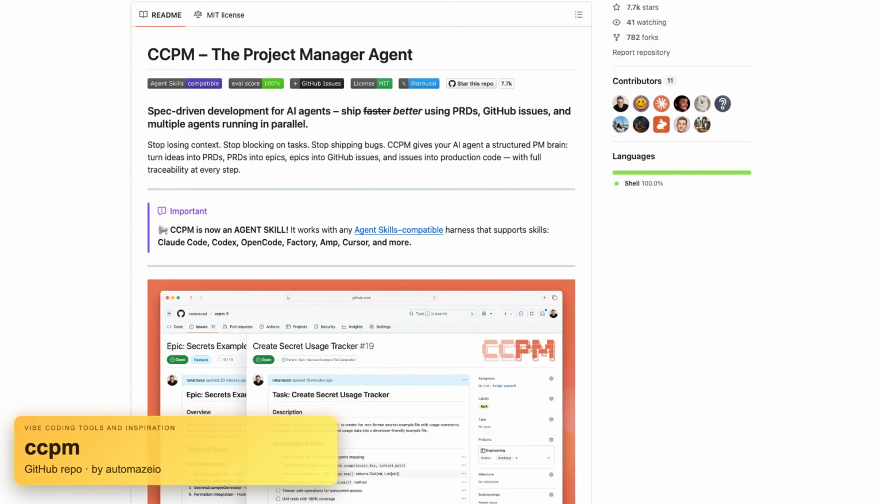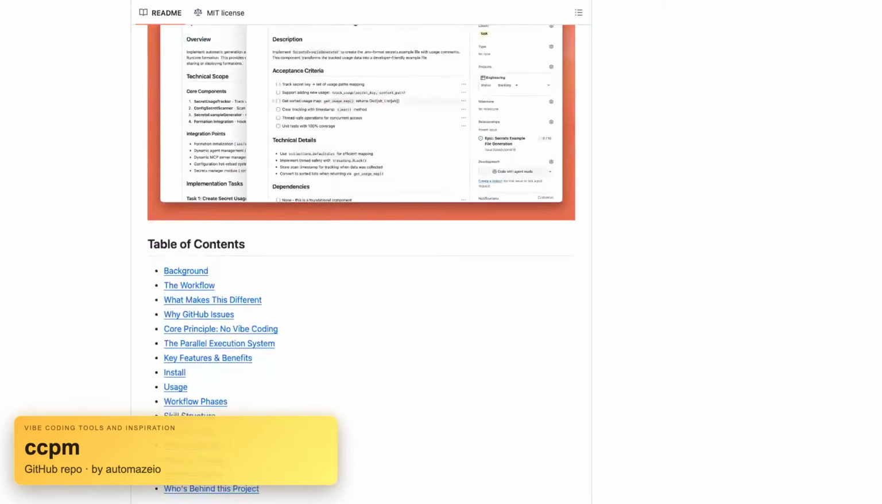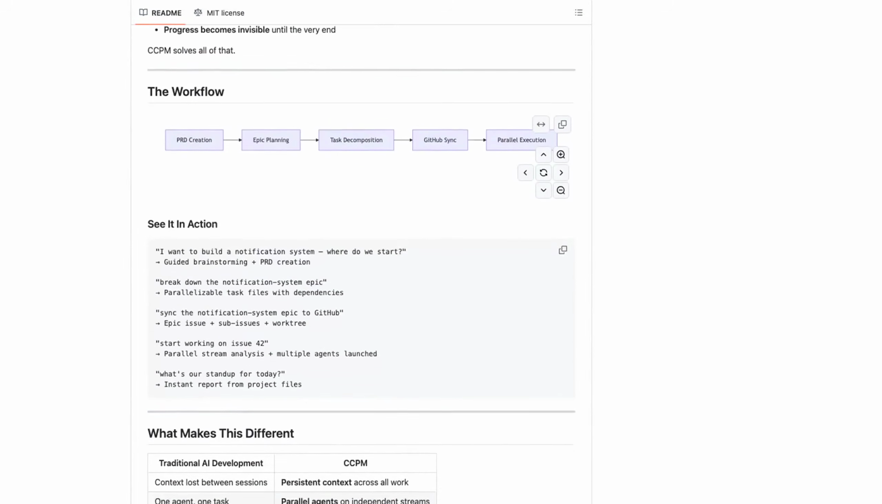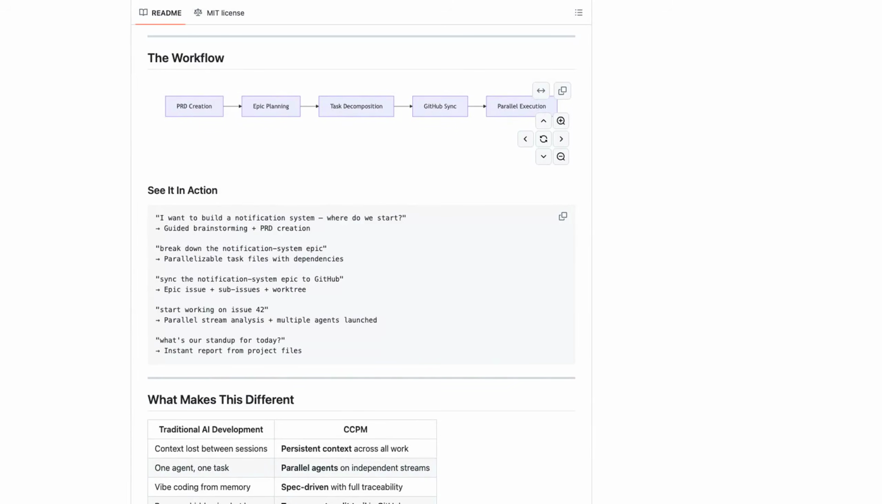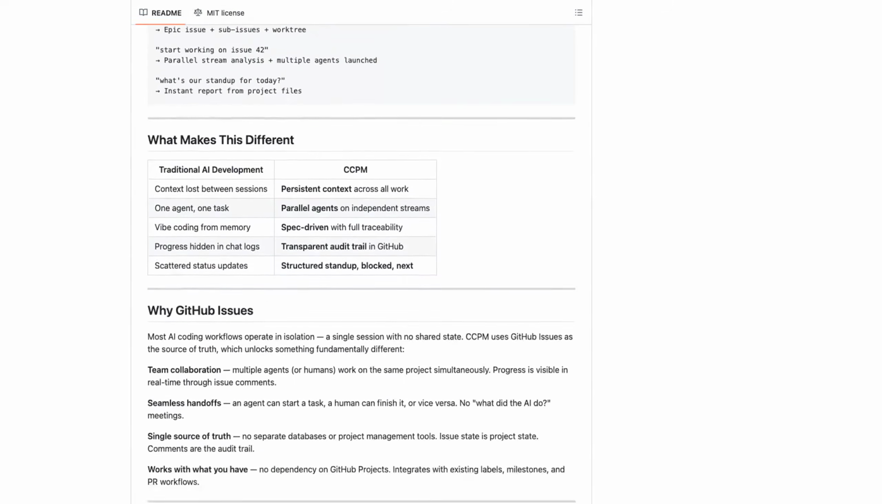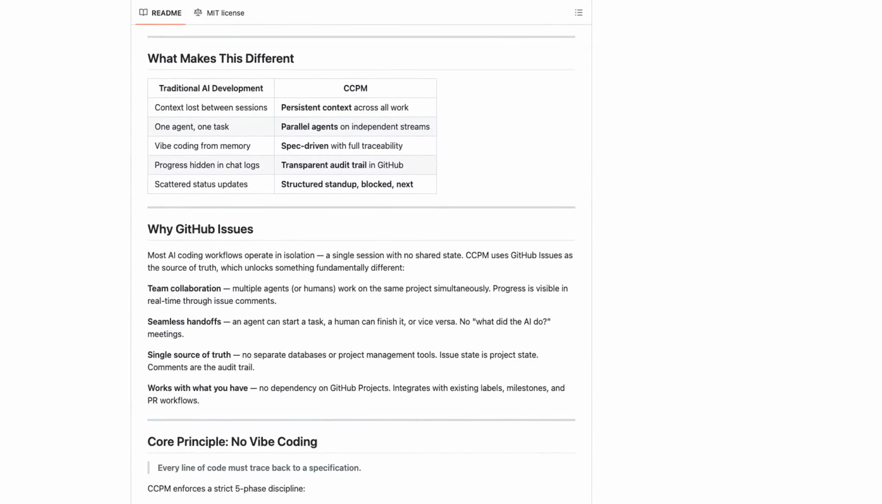ccpm gives an AI agent a project manager's workflow. Turn an idea into a spec, break it into GitHub issues, then hand those issues to separate agents working in parallel. The part that stands out is the operator surface feels very grounded in tools teams already use, and Git work trees keep those parallel branches from stepping on each other. It's notably strict about avoiding loose prompt and pray coding, with issues and specs acting like the guardrails.